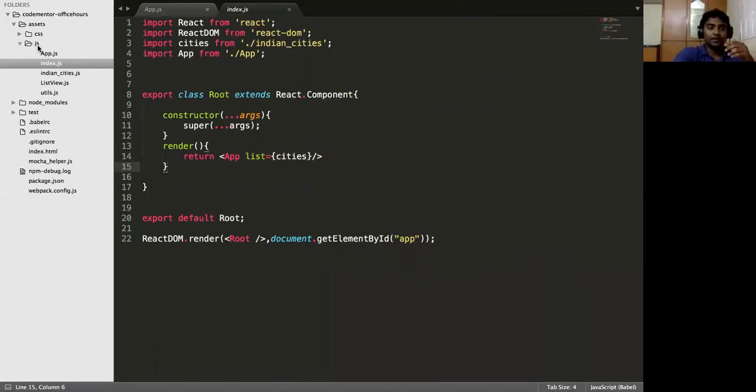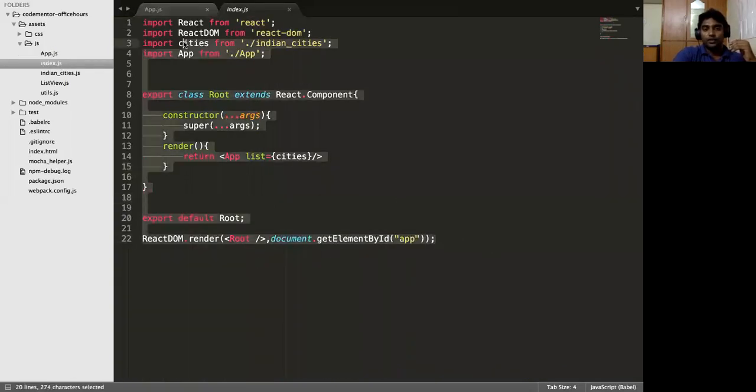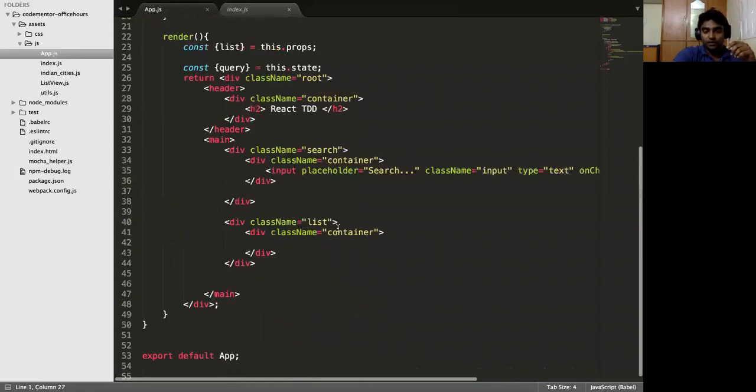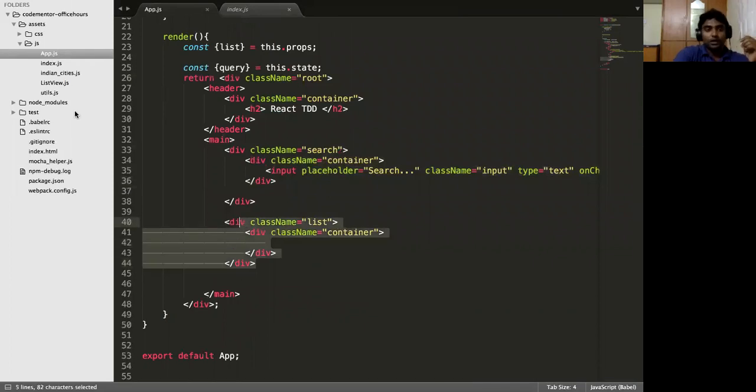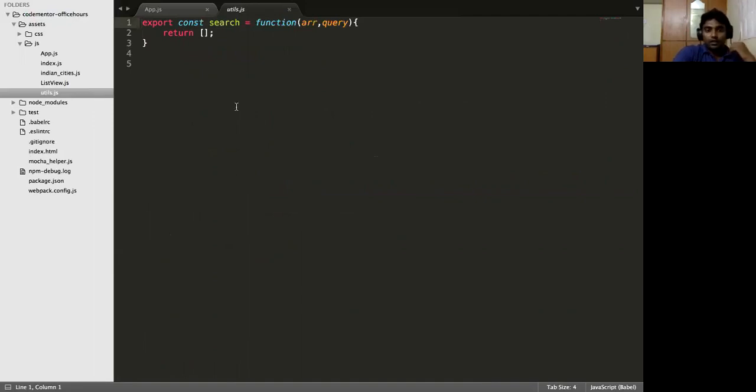So we have a JS folder here in our assets, which essentially contains all of our application logic. Index is the root component, and we have an app component, which is sort of the main component where we have a search utility and the list view. Then we have a list view component here, which just takes in a list as a prop and just renders the list items. And then we have a search utility over here. Right now it's not functional.